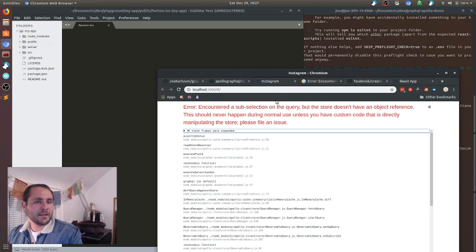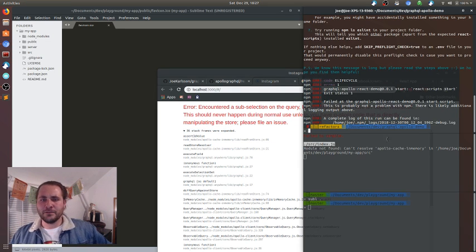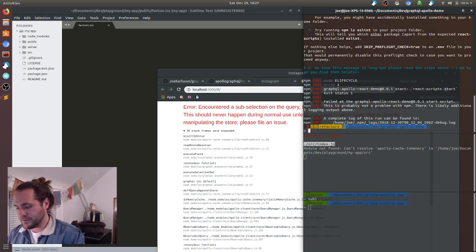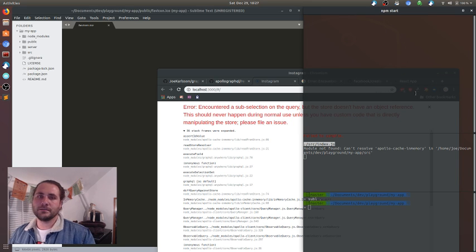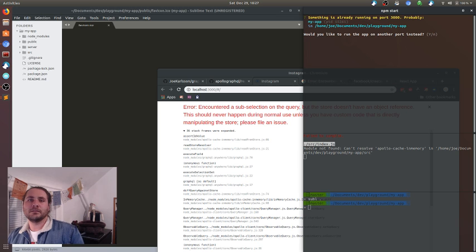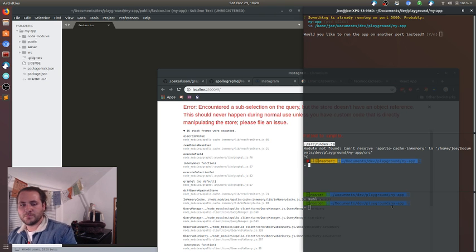I'm getting this error, so it's a sub-selection query issue. Oh, it looks like, I don't even know if I can get it to even compile anymore. Let's see, can I get that to even run? It's an ESLint config issue that's even, I think, trying to get it off the ground here. This is not gonna work. Oh, and this one's running.